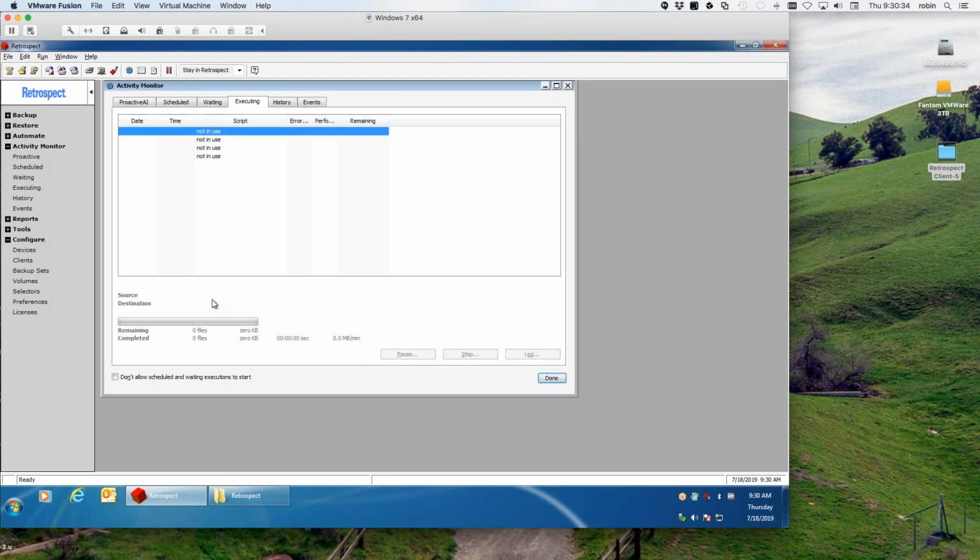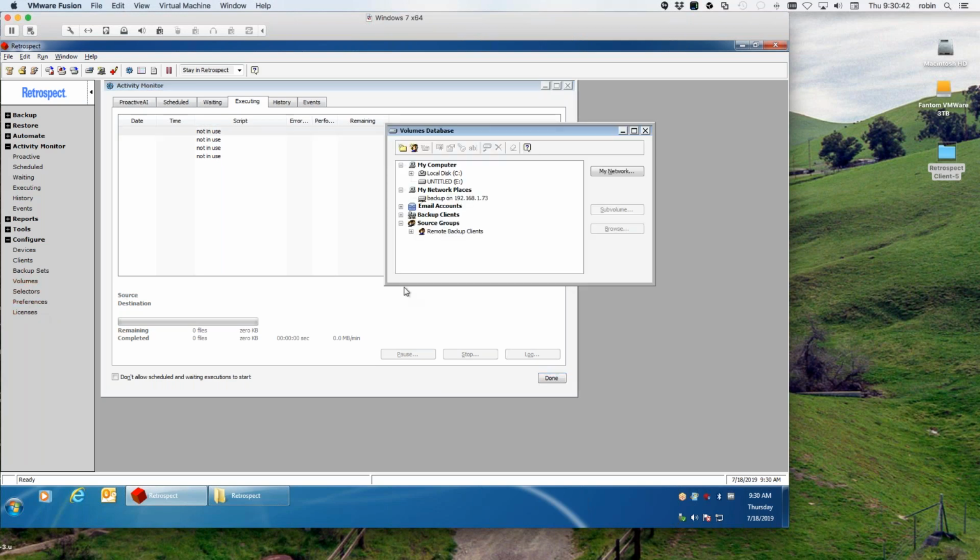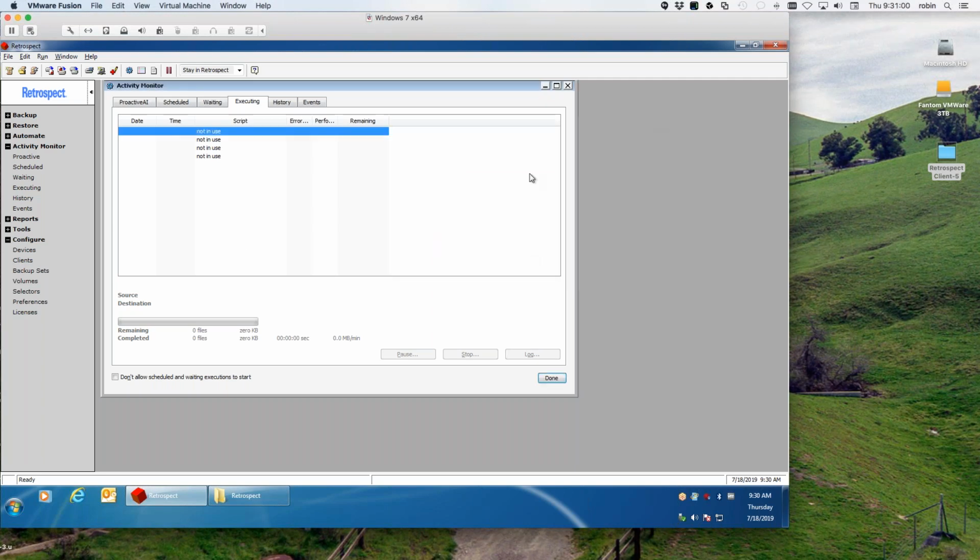The client will automatically be located. The client basically phones home to that IP address, and once it does, it will get added to Retrospect inside a special group called Remote Backup Clients. So as Retrospect detects those clients, they'll automatically add themselves to this group. Now, the next thing you would do is create a proactive backup script.